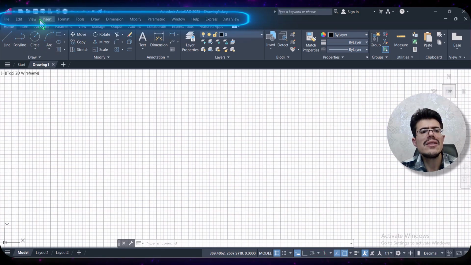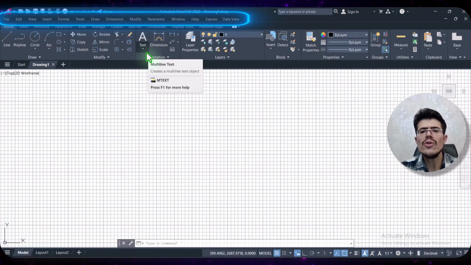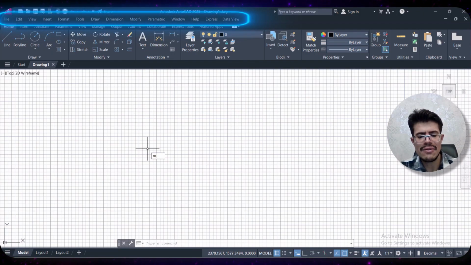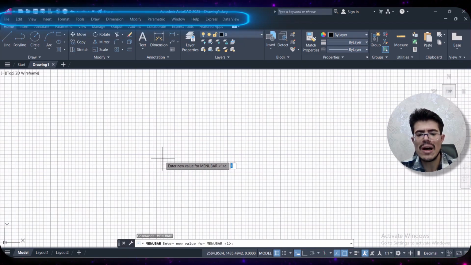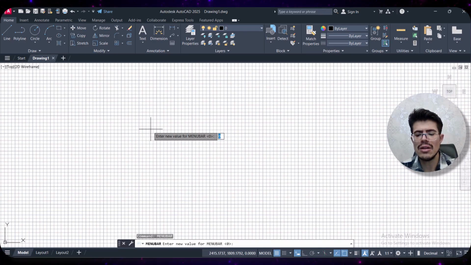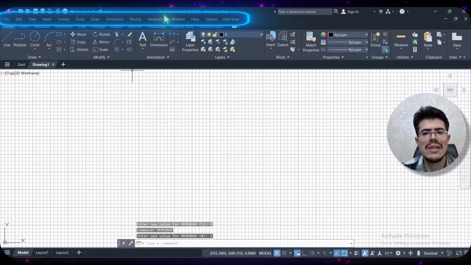Now we have access to the menu bar here. At first you don't have access to this, but if you want to make it active, as you see, for example, I type MENUBAR, here the value is 1, I set it to 0, and it's the same case as when you open the software. If you want to have access to it, you type MENUBAR and enter the value of 1. Now you have access to this menu bar.